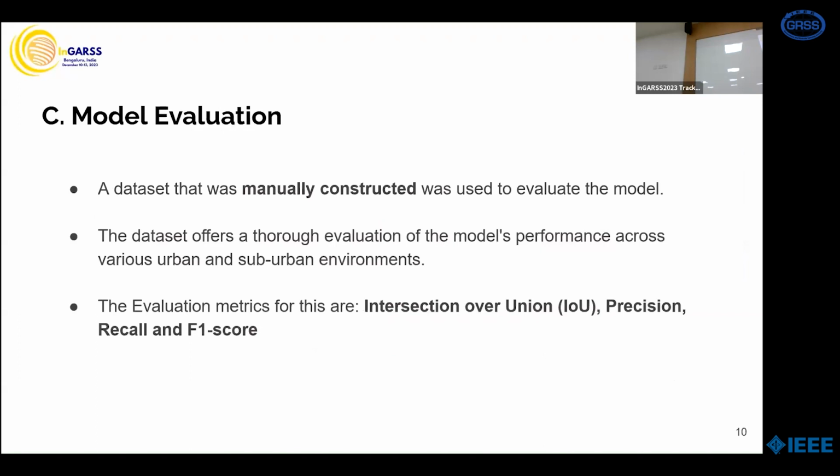For that, we manually constructed a data set which has 85 images from Google Earth, taken between May 2022 and April 2023. It was manually labeled by us with corresponding bounding boxes for 9 distinct cities: Bangalore, Beijing, Kyoto, London, Los Angeles, Mauritius, New Delhi, New York City, and Taipei City. This data set offers a thorough evaluation of the model's performance across various urban and suburban environments, including cities in various areas of the world. The evaluation metrics for this are IOU, intersection over union, precision, recall, and reference.